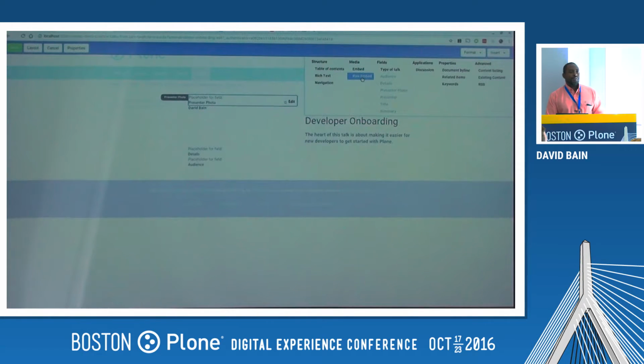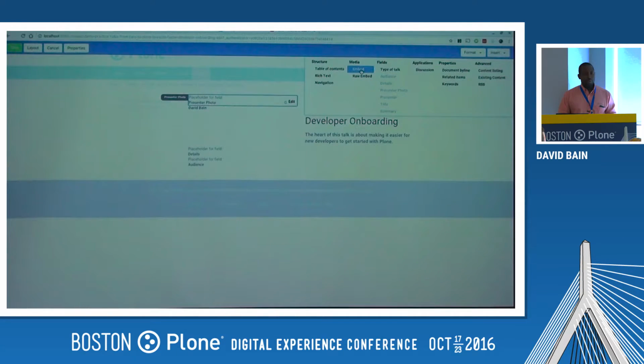Now, personally, I would probably rename this. I'd probably call raw embed embed, and then I would call the other embed auto embed. And if time allows, I'll show you the difference. But I'm going to do a raw embed because it allows me to take snippets from any site that allows you to share, and I can put that snippet in my raw embed.